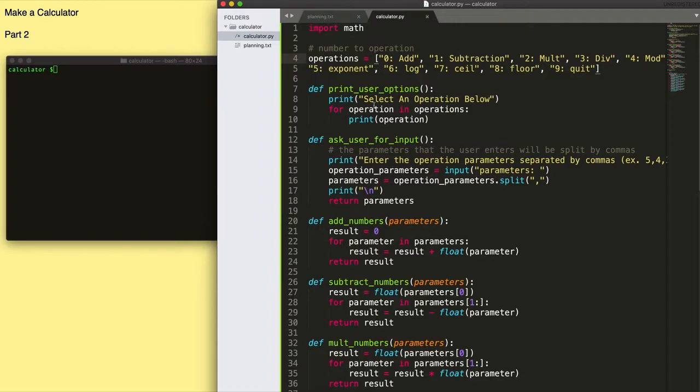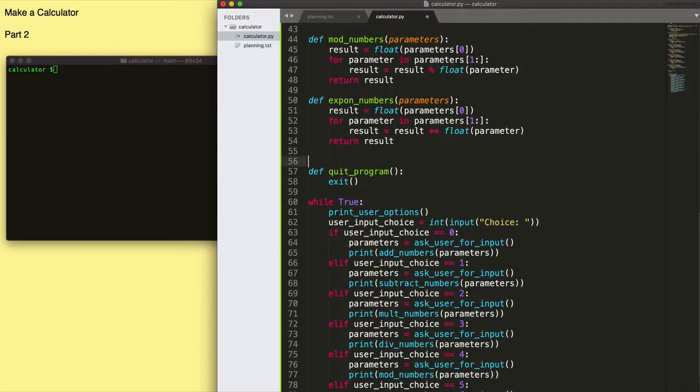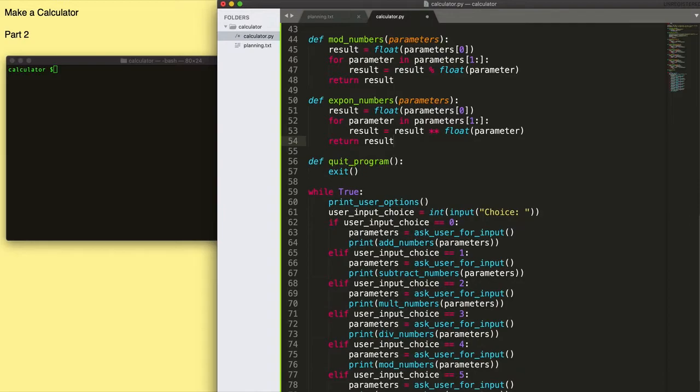Let's do logarithm. Now, for the logarithm, that is going to be interesting because we need to assume a base, and if you don't know too much about logarithms, honestly, don't worry about it. If we have log base 10 of 100, that would equal 2. It's saying 10 to the what power equals 100. So I guess we can assume log base 10 for everything.